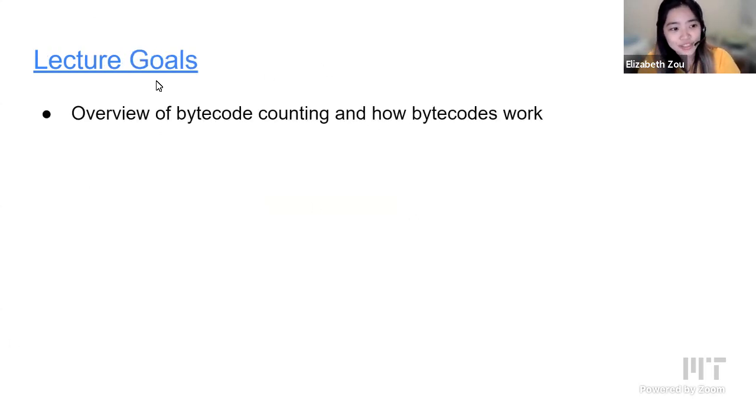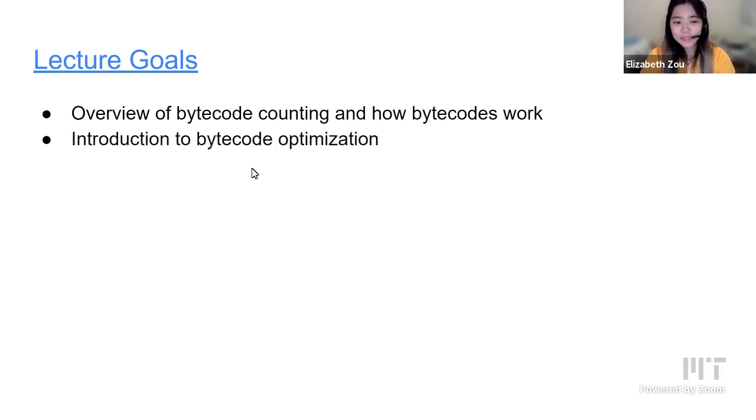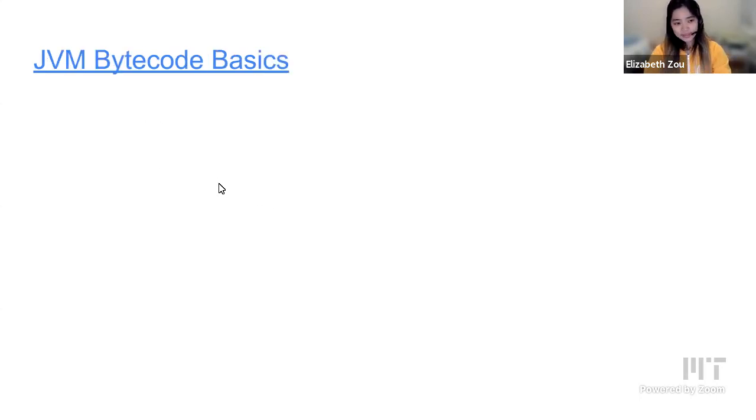Today's lecture, we're going to go over how bytecode counting works, how exactly the engine does this, and how exactly we measure how much bytecode you use. Then we're going to give you a quick introduction to some bytecode optimization techniques that you can use in order to make your code do more things in the same amount of bytecode. We're going to start with some JVM bytecode basics.